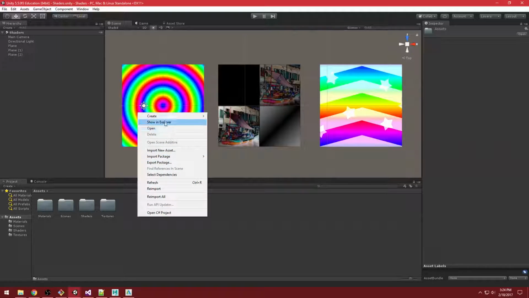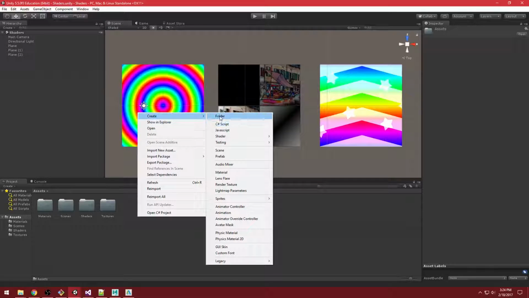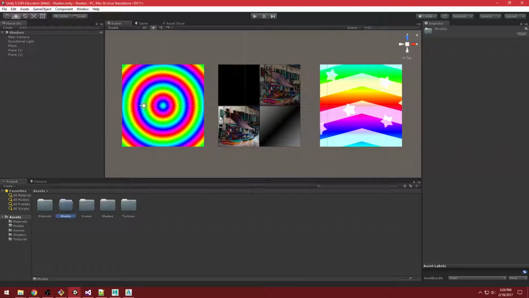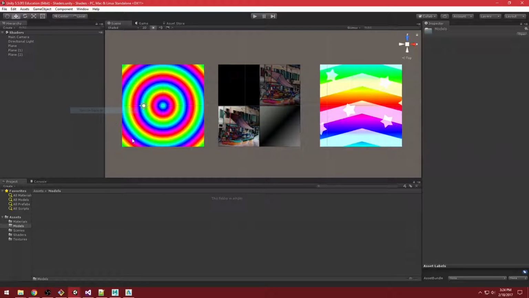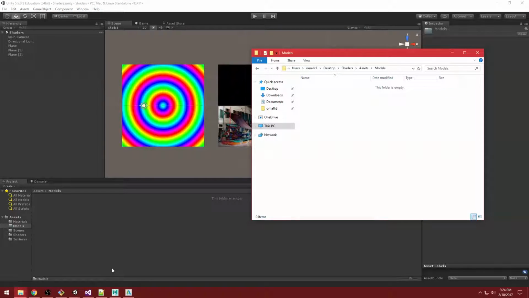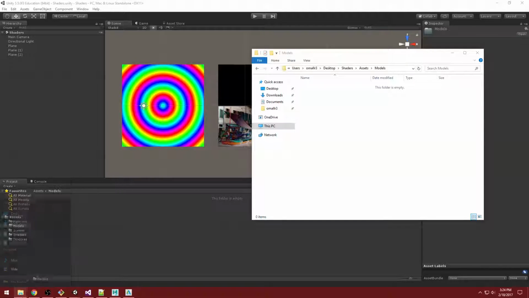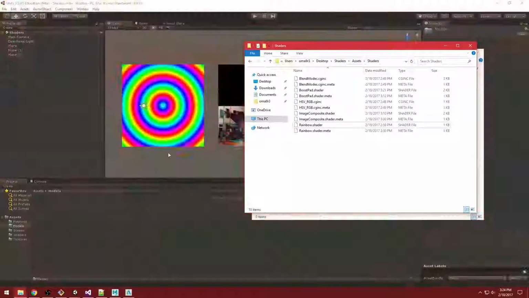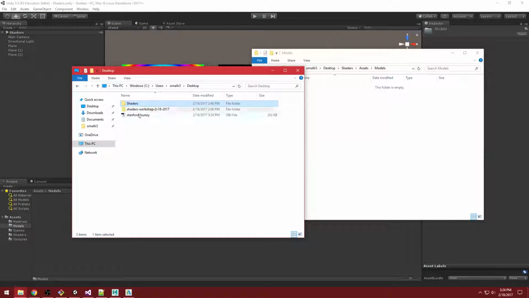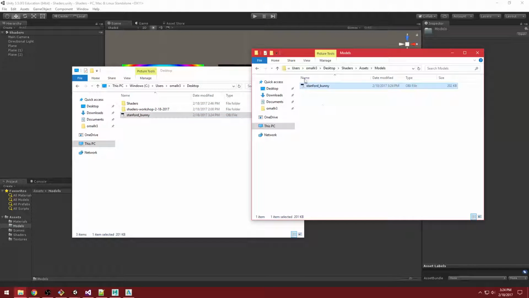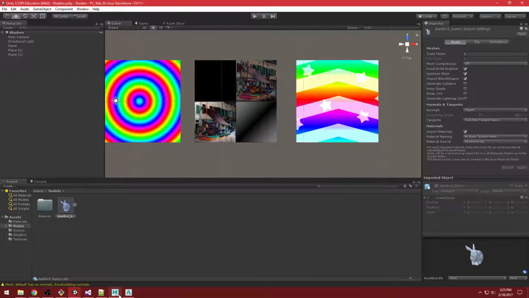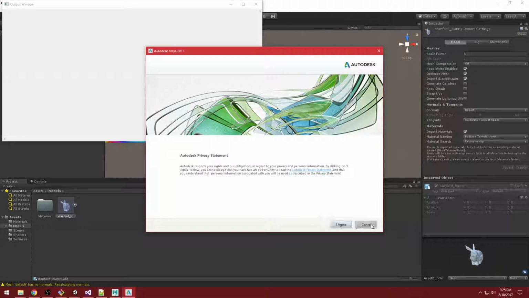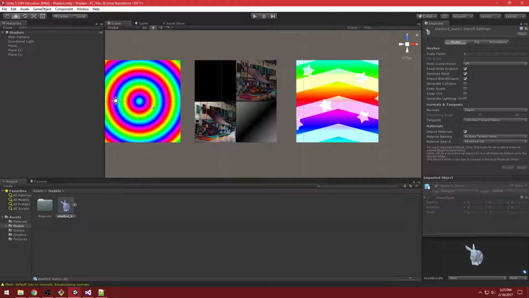Okay, I mean, we can try it. Let's do it. Let's make a new folder for some models, and let's go to our desktop and move that in there. Okay, so yeah, we got it. Don't even need to open Maya. And if you can avoid opening Maya, do it.